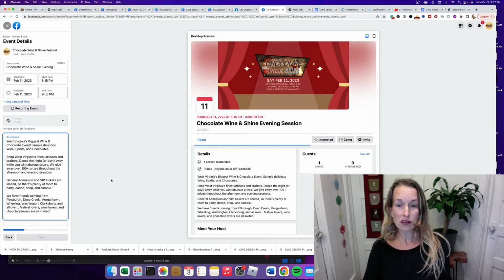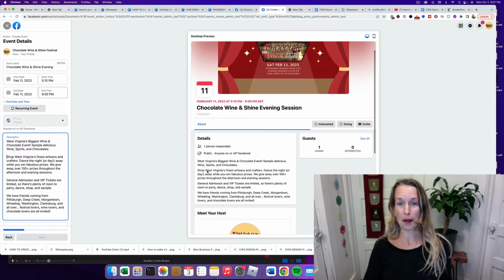Dance the night or day away while you win fabulous prizes. We give away over 100 prizes throughout the afternoon and evening sessions. So this is going to be really inspiring for somebody who likes to win, maybe someone who likes to gamble or something. They're going to want to win these prizes.